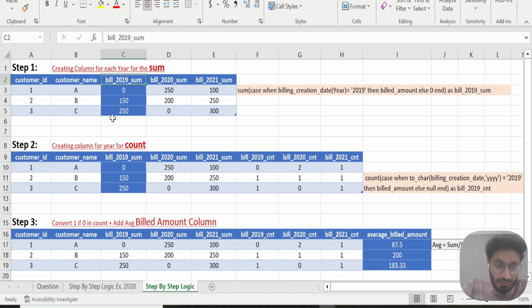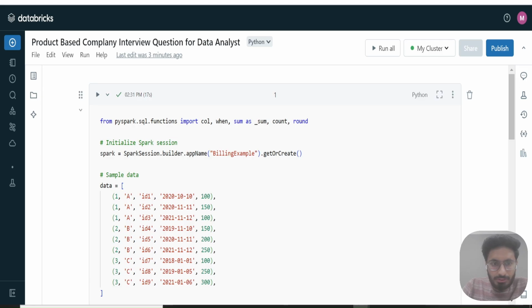Once we have done the summation, we can also count how many bills there are for each year. Similarly, using the case when statement, we can do the same. And finally, in the last step, we will do the summation of this part and the count of this part, and just do the average using the average formula. Here, if you can see, we will need to replace this 0 with 1.